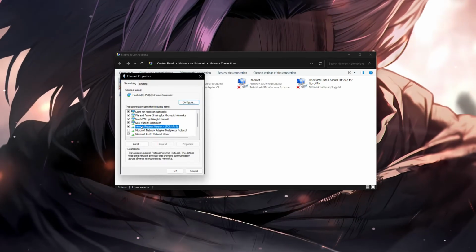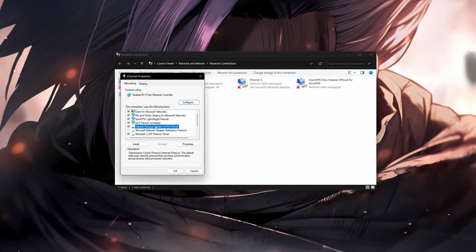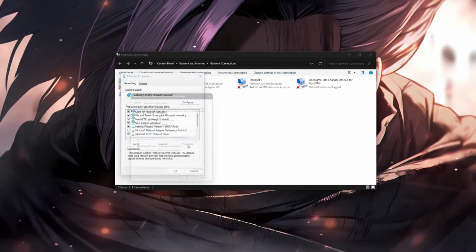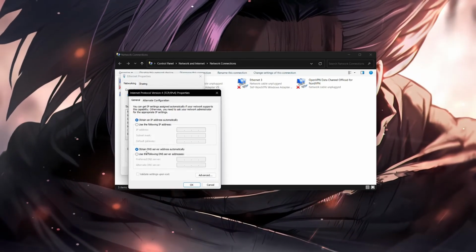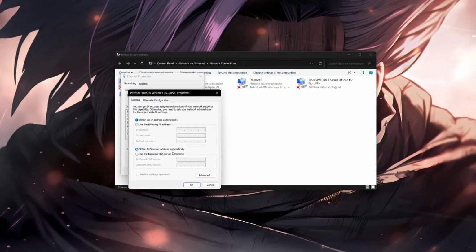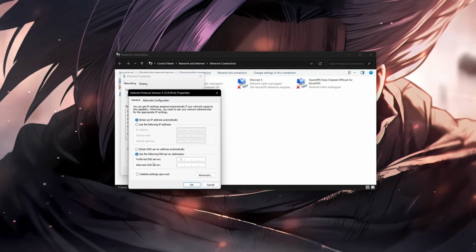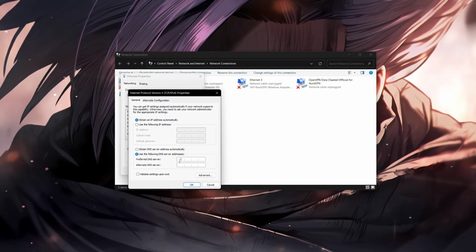In the Properties window, find Internet Protocol Version 4, TCP/IPv4. Select it and then click on the Properties button below. In the new window, it will be set to obtain DNS server address automatically. Change it to use the following DNS server addresses.